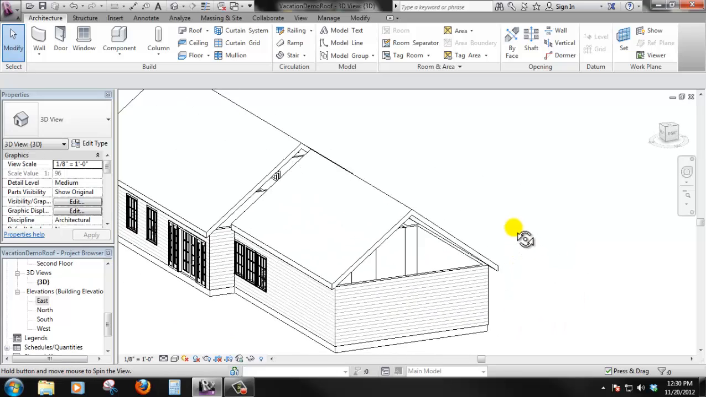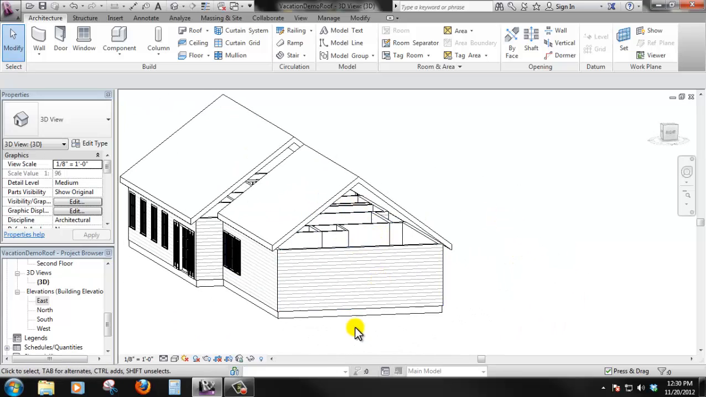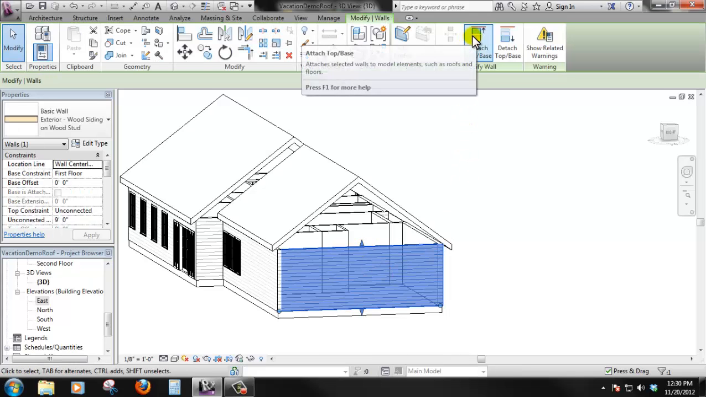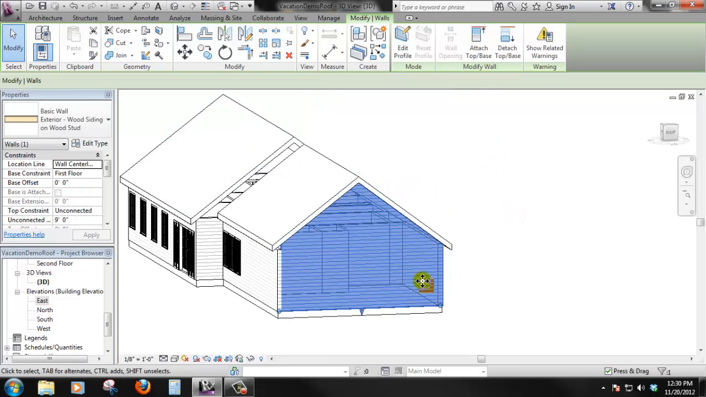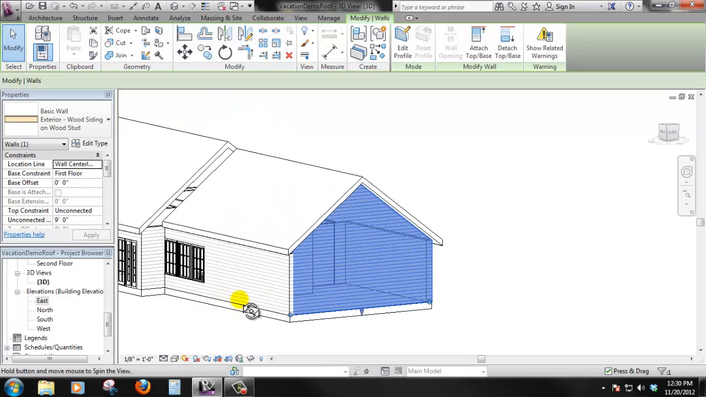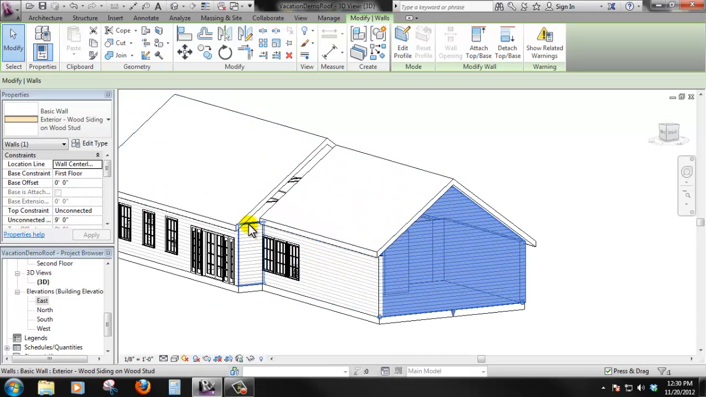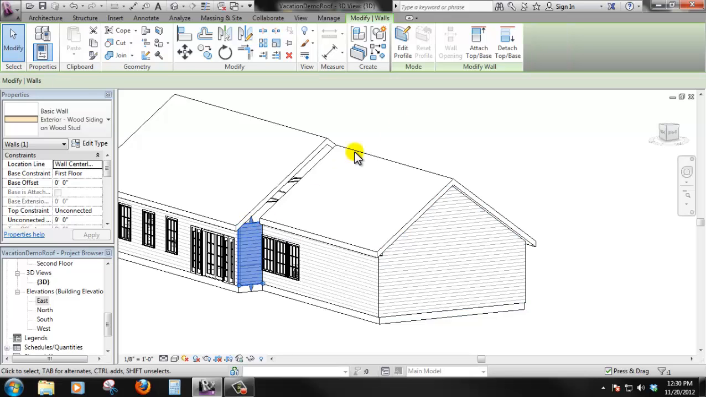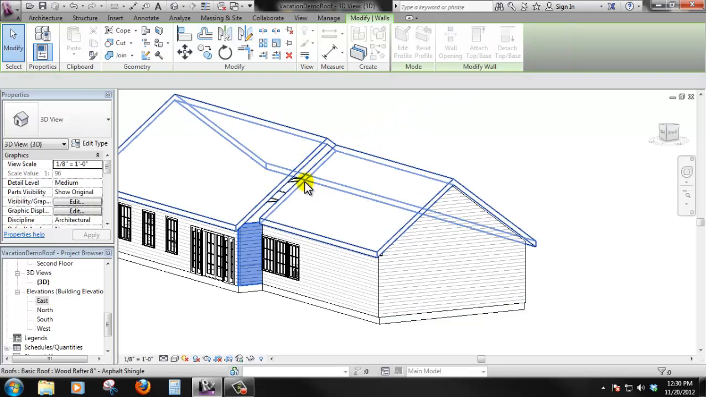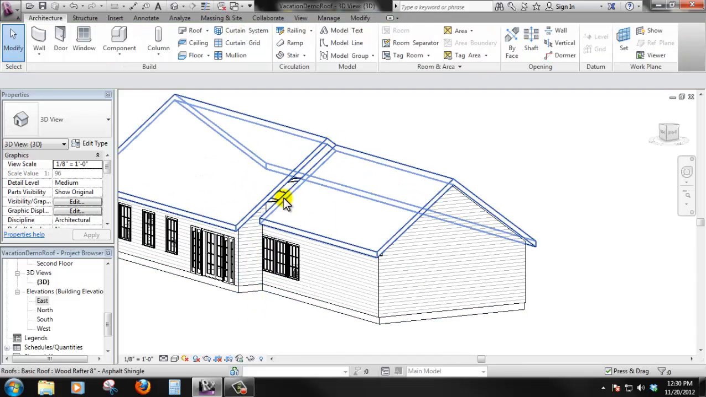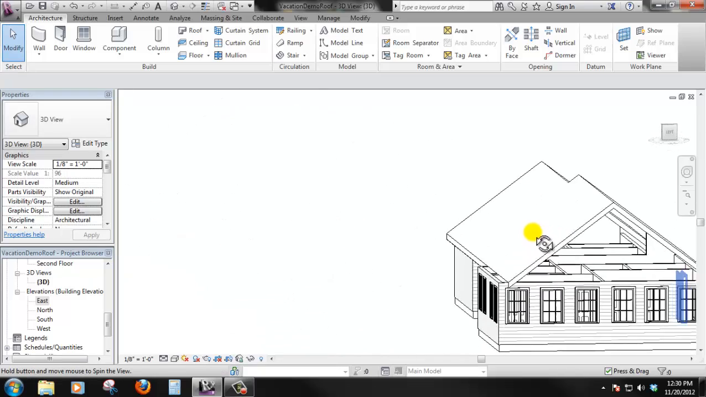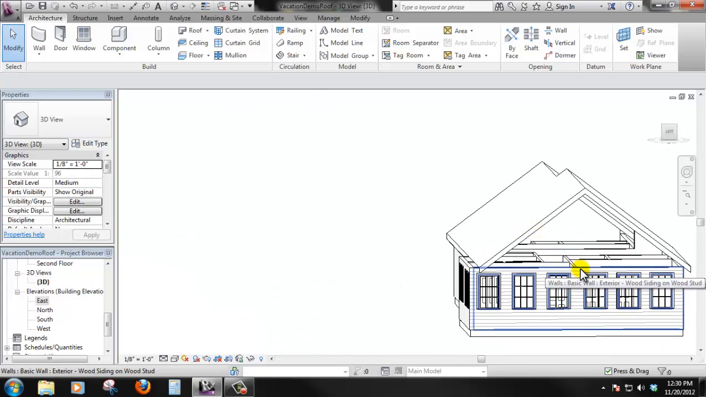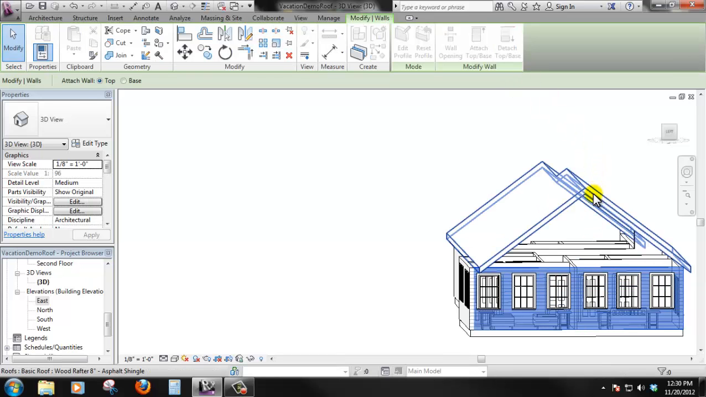You'll notice I have a gap here in what would be the attic space. You can fix that by clicking on the wall and doing an Attach Top/Base, and then click the roof. And that projects the wall all the way up. This one here might be a little bit more of an issue. I'm going to go ahead and click this and attach also. And we might have a gap in here that we need to come back and fix later. And then on this end of the house again, attach to the roof.